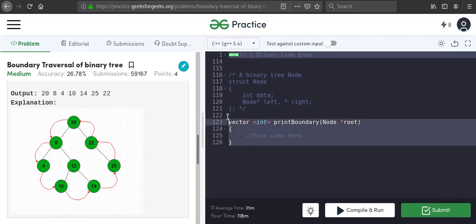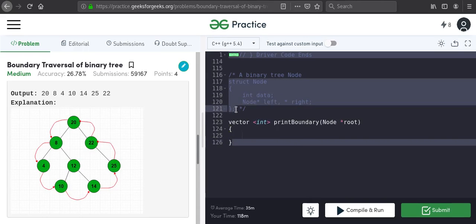Right, so we are given a function named printBoundary. We are getting a parameter called root, which is of type Node. Here is the definition of the structure Node, which has data of integer type and 2 pointers pointing to the left and right side of the node, and we need to return a vector which will contain our output in the desired form. Like we have to traverse a tree in a boundary manner in an anti-clockwise direction. Okay, so let's solve this.